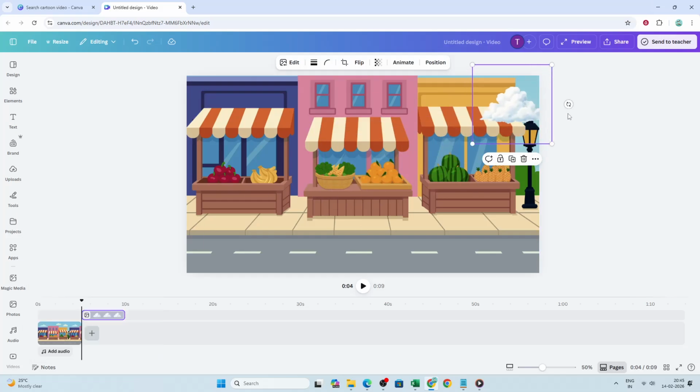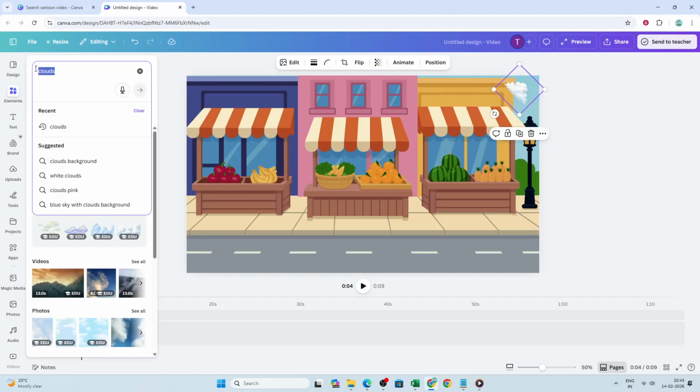Use layers to arrange what appears in front or behind. This is how you tuck a character behind a tree or place a car in front of a building. Small adjustments here help your scene read clearly.